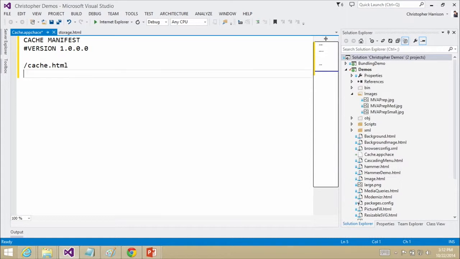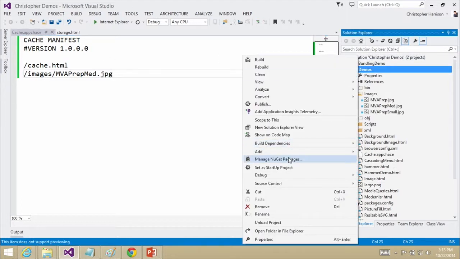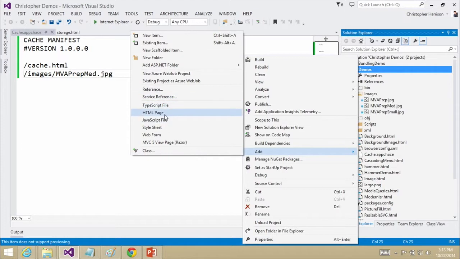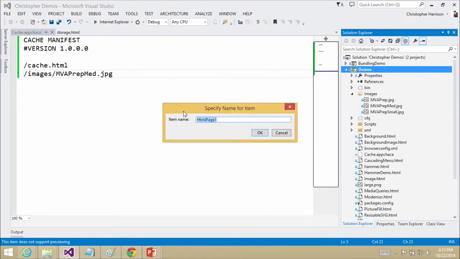cache.html, which I'm going to go back and create in a couple of minutes, images, and let's say MVA prep. And I'm going to go case sensitive, MVA prep med.jpg. So those are the files that I'm going to want this to now cache. Cool. So now let me go in and create a brand new HTML page. Add HTML, and I'm going to call this cache.